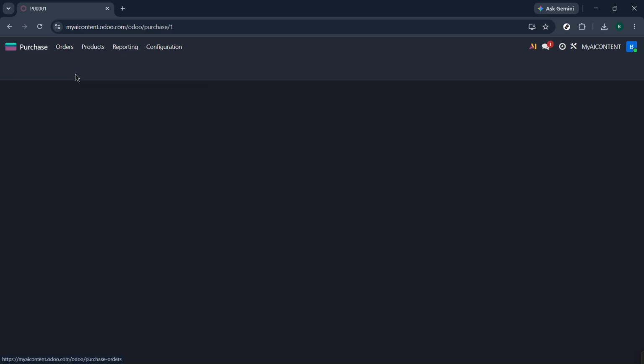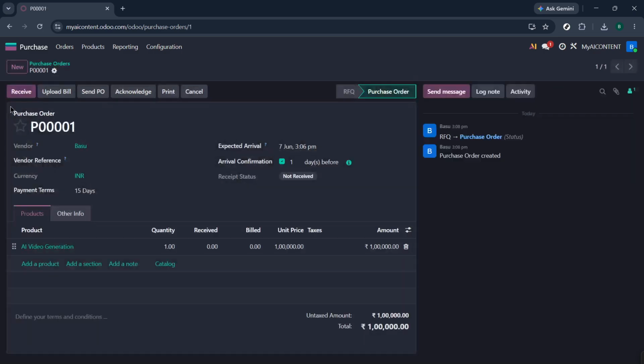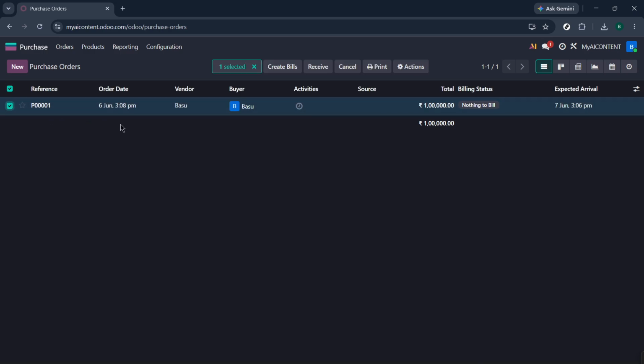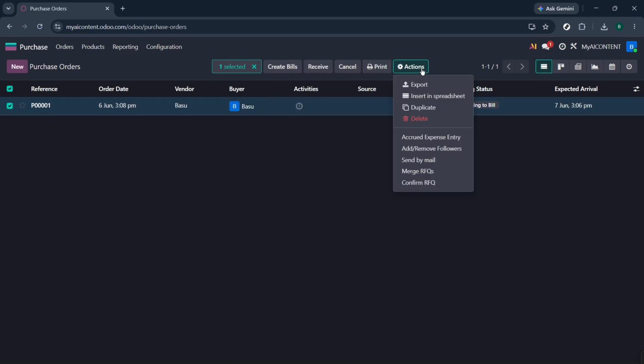You've successfully created a purchase order in Odoo. Remember, this process not only helps streamline your purchasing, but also ensures that all transactions are well documented.